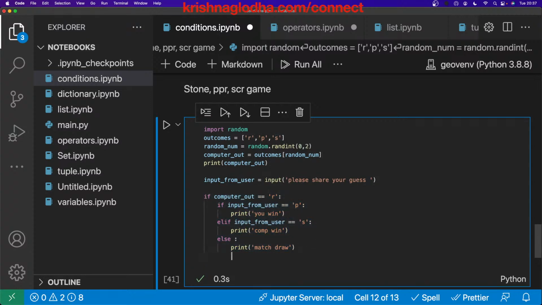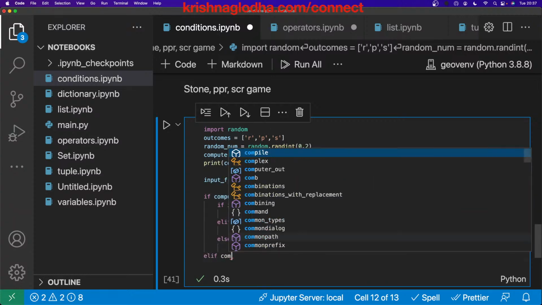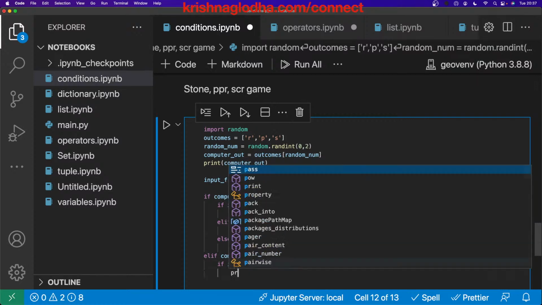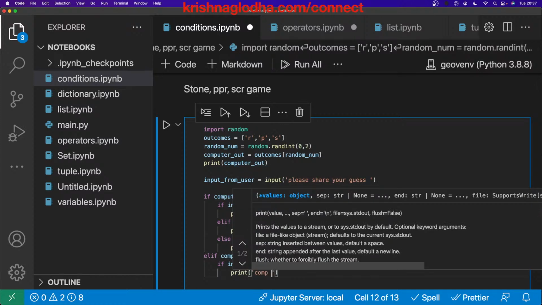Similar to this, now I will add one more condition where the computer is showing scissor. So elif computer output is scissor, then what will happen? Then again, when computer output is there, we will add one more if condition. So if input from user is paper, then of course scissor will win. So print comp win.